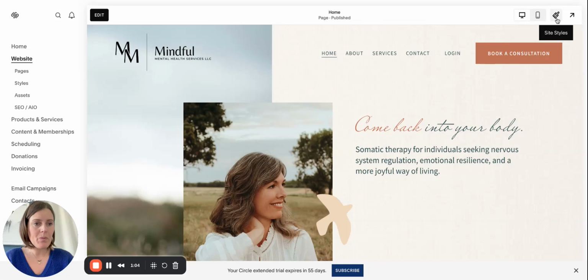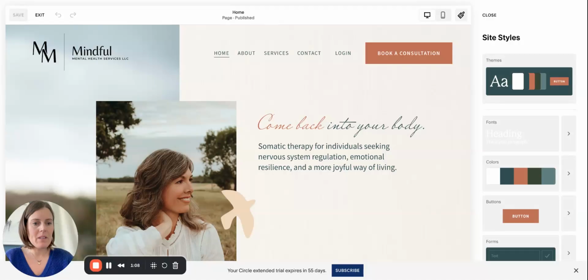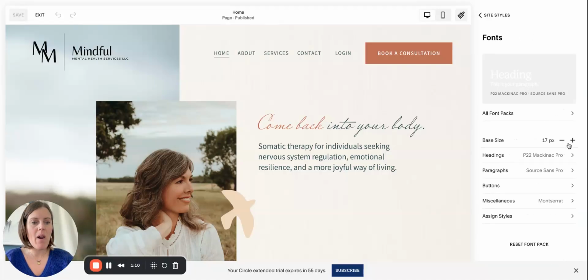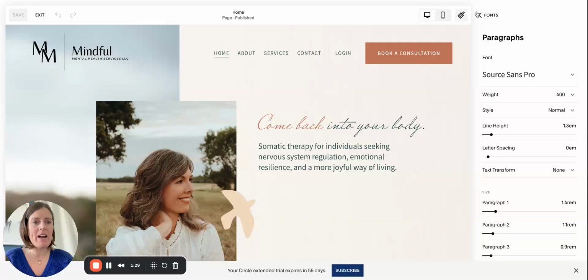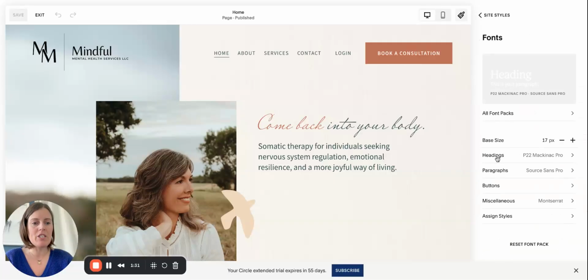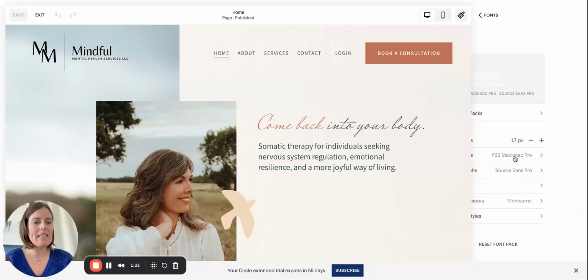So you're going to click Site Styles here, and you're going to head over to Fonts. From there, you're going to start by choosing the font you want to have be custom. So let's say you're going to change the headings to have a custom brand font that's not in Squarespace. Now, this is going to be the same no matter what. So if you're changing the paragraph font, just click paragraph and it'll be the same process as if you're going to change the headings. So I'm going to click headings.